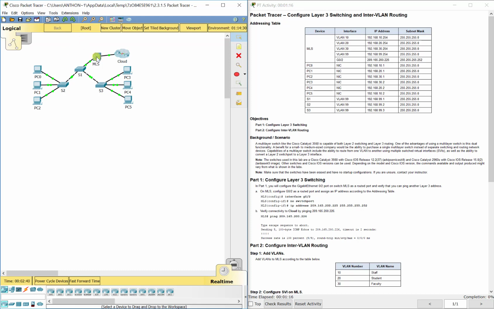But we usually have a router here for router on a stick or inter-VLAN communication. So we have a sub interface for every VLAN so they can carry it across one port instead of having to have a separate port for every VLAN involving a router.